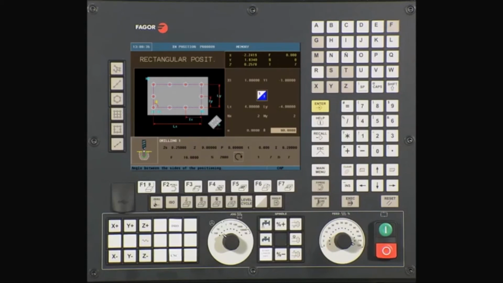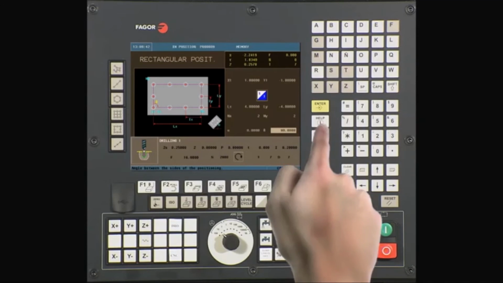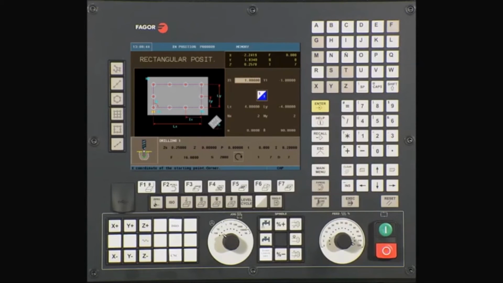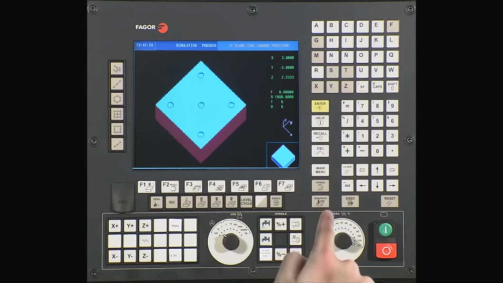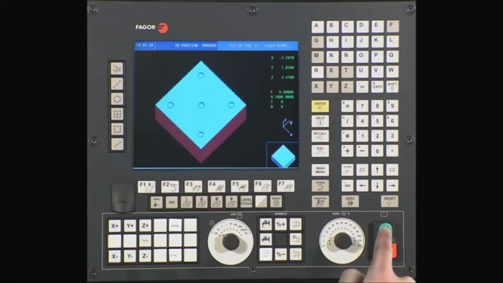This is the angle between the sides. In this example, we will be using a value of 90 degrees. Press Enter to continue. Let's confirm the cycle in Solid Graphics so we can check for errors. Select the Graphics icon key. For safety reasons, turn down the feed rate to 0. Press Cycle Start. The CNC will now ask you to turn up the feed rate. The CNC will now simulate the cycle. The process should complete with no errors.